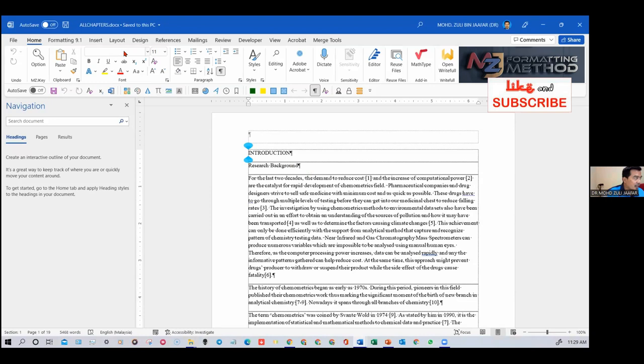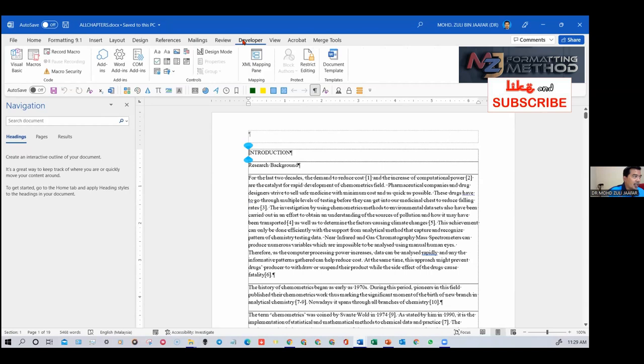All right. Now, do you remember at the beginning of this workshop, I told you that I developed two methods. One is by using the standard tab, which is the developer tab. And the other one is I created one special tab for formatting.